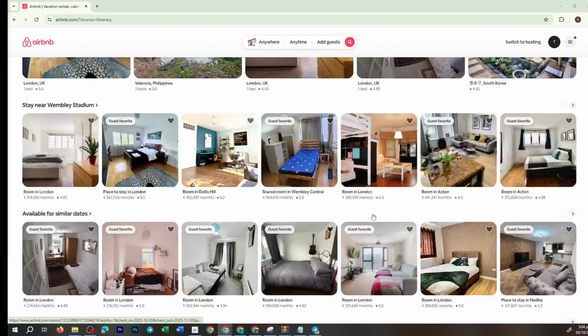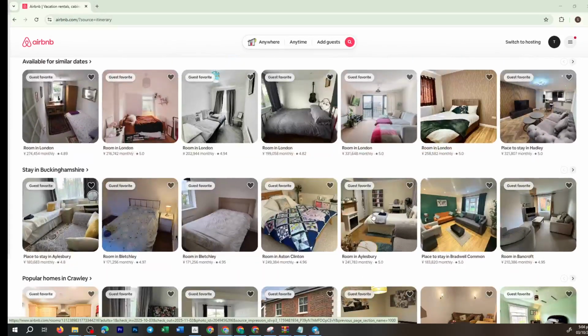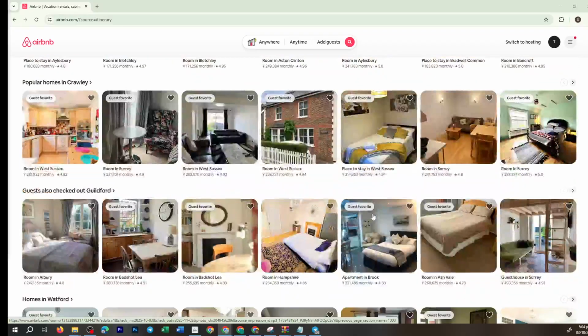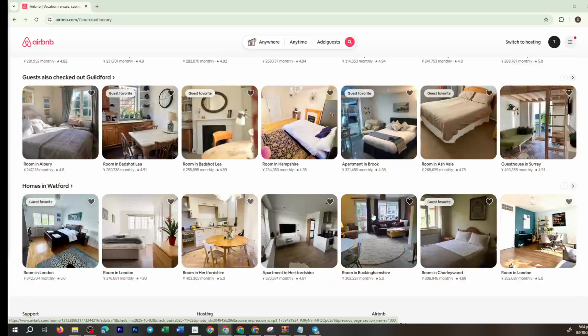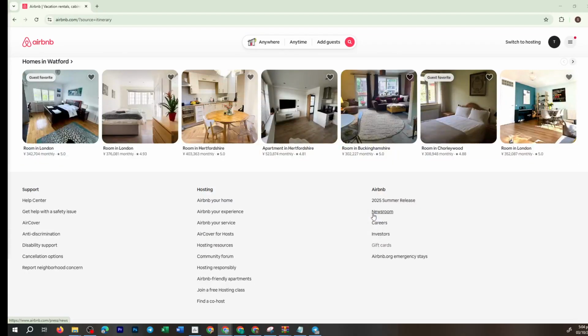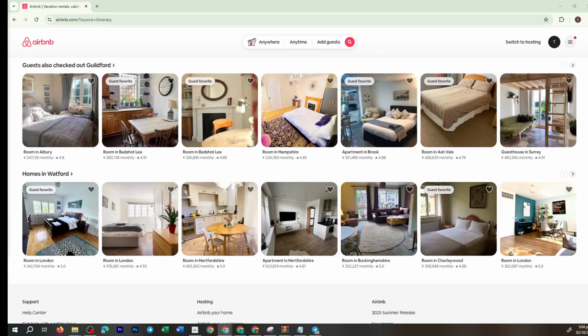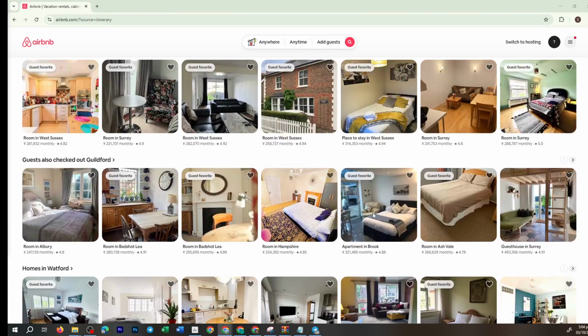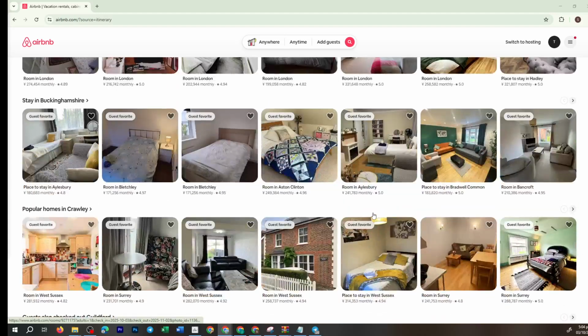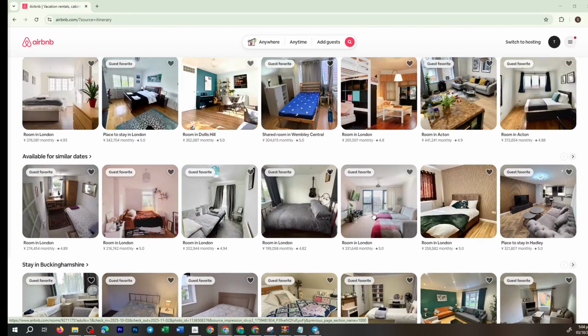Let's get started. First things first, you'll want to log into your Airbnb account. If you haven't already, simply go to the Airbnb website and enter your credentials. Once you've successfully logged in, you'll find yourself on your dashboard. Here, you have access to all your booking information.